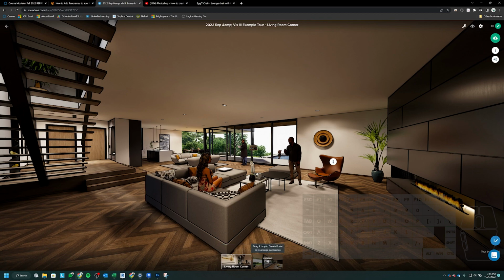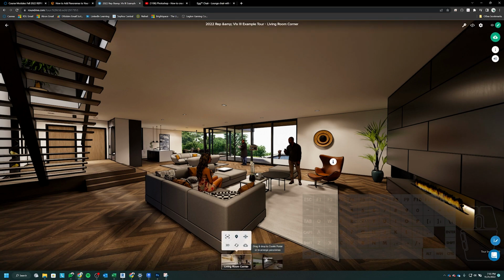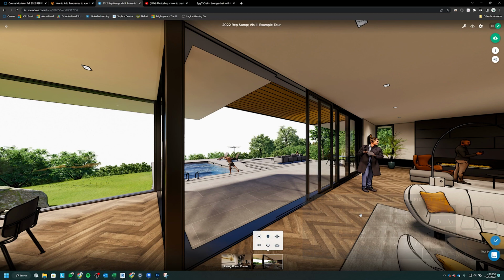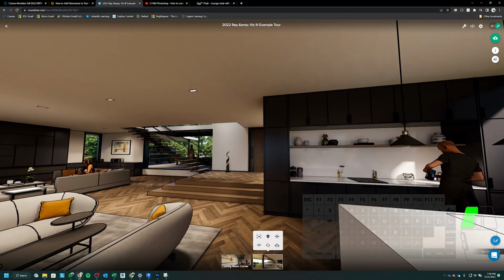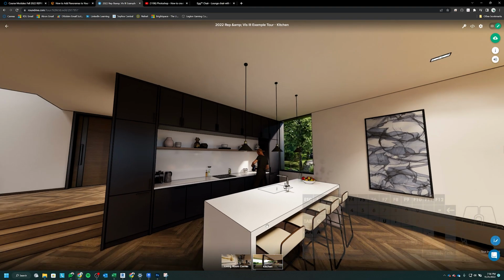Okay, so this is creating. So what we want to do, which is kind of how you link these together, this is the magic. Okay, so it made this now. I'm going to give this a title of, let's see, view from, or maybe, I'll just call this kitchen. Okay, so we have living room corner, we have kitchen.